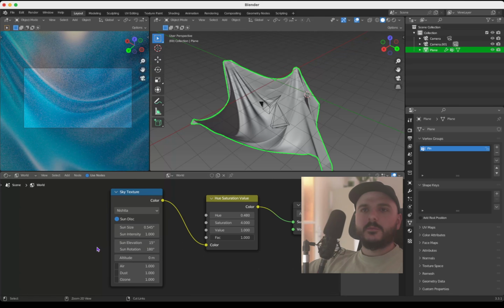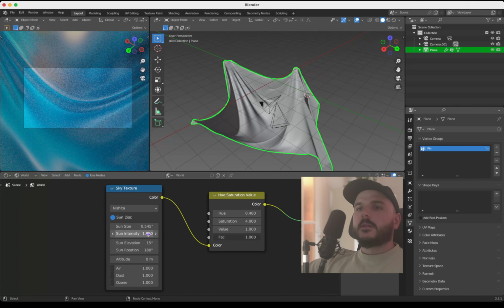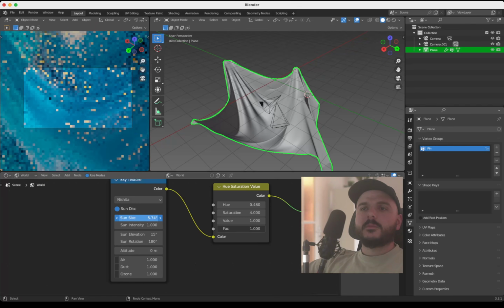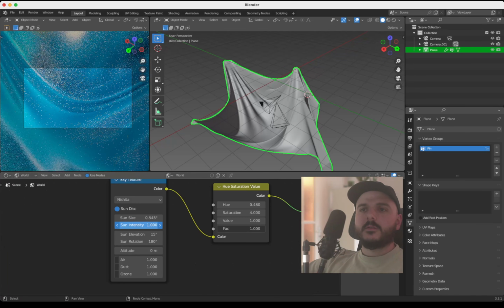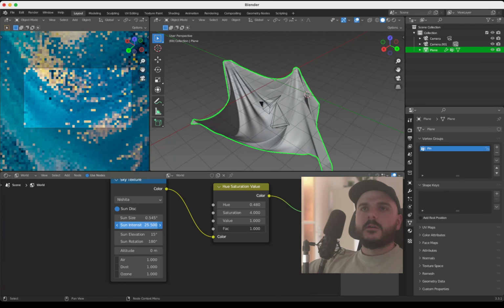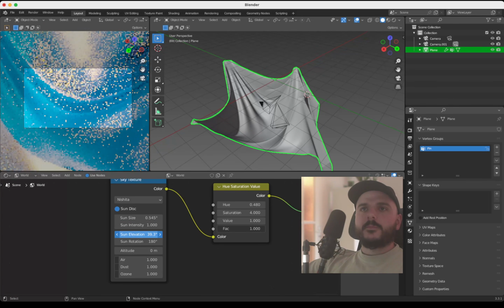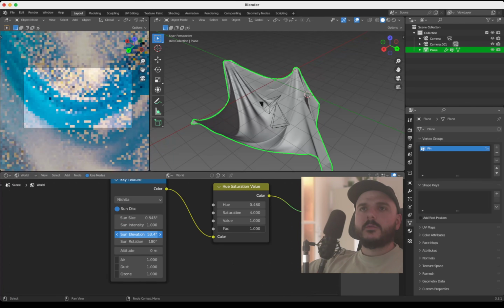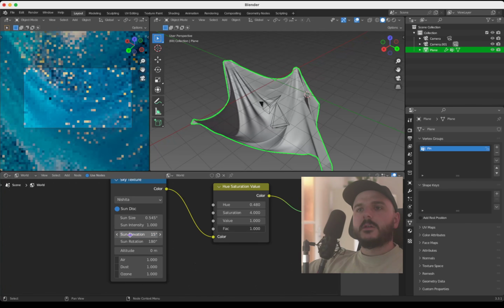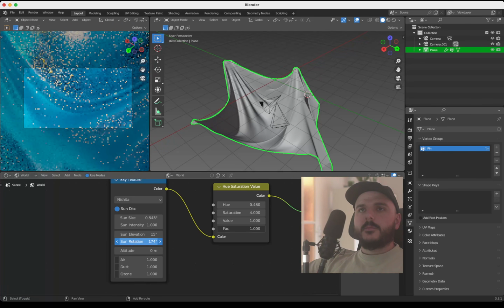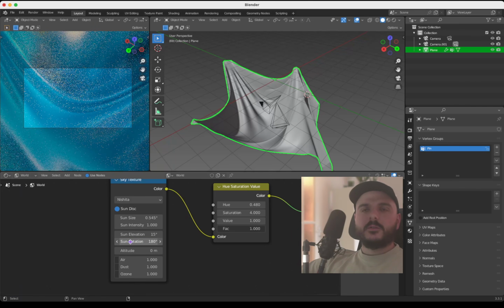You can always go back to the world settings here and change some values, and for example sun size or sun intensity and sun elevation, and get a whole lot of different results here. Yeah, it's basically a lot of experimentation here.